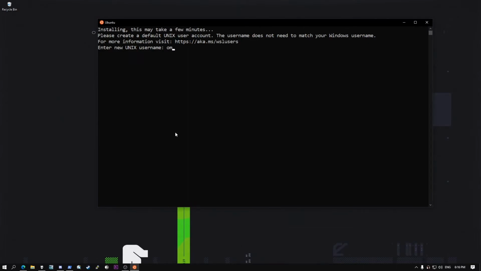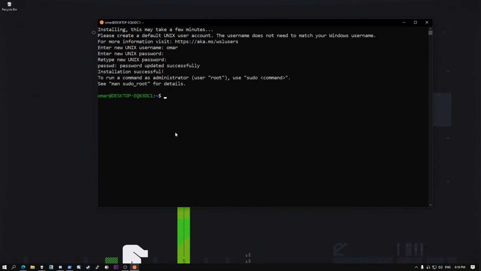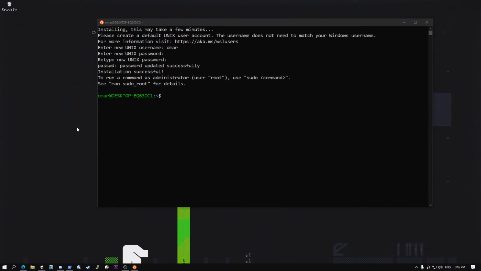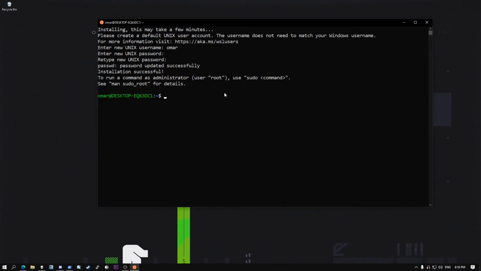So for this case, I'm just going to use Omar. I'm going to type in a secure password. And there you go. Now, it sometimes gives you an option to make a separate root password, but you don't necessarily have to do that. It's already secure enough. But if you can remember two passwords for the same machine, then go ahead and do that. Aside from that, that's basically it. You can start doing whatever you want.